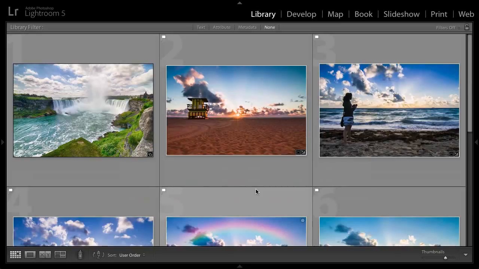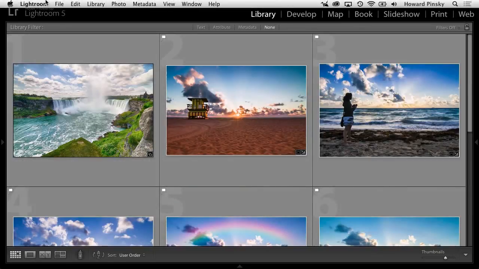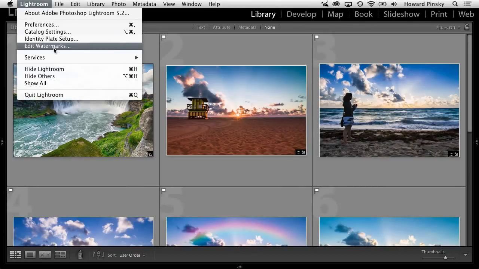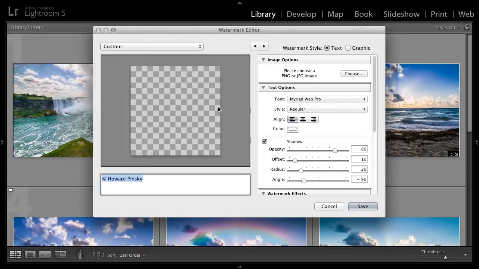The first step is to set up your watermark. If you go to the top of your application, right to the menu bar, you click on Lightroom and then you go to Edit Watermarks. This is where you'll be able to set up and create a brand new watermark. And you have two options. You can choose to create a text-based watermark or a graphical watermark. Let's start with text. Now, right now, what you're looking at is pretty much a transparent canvas.